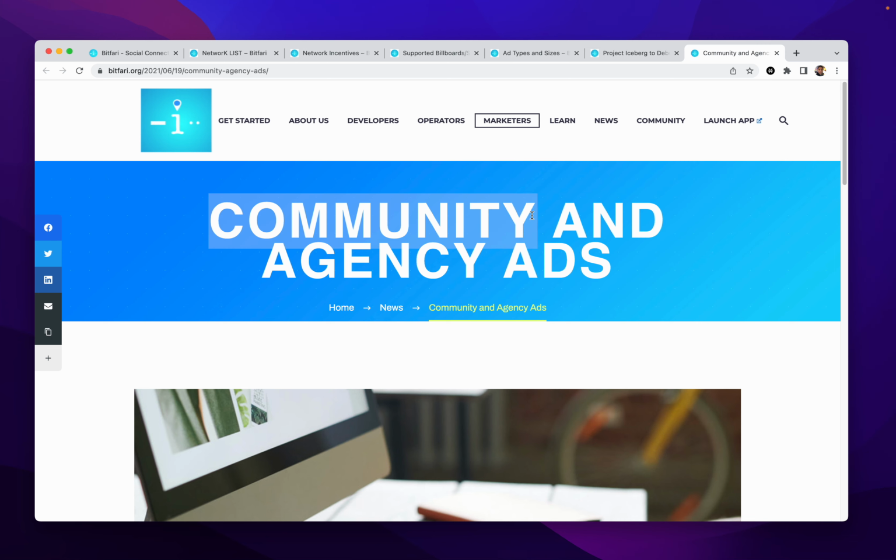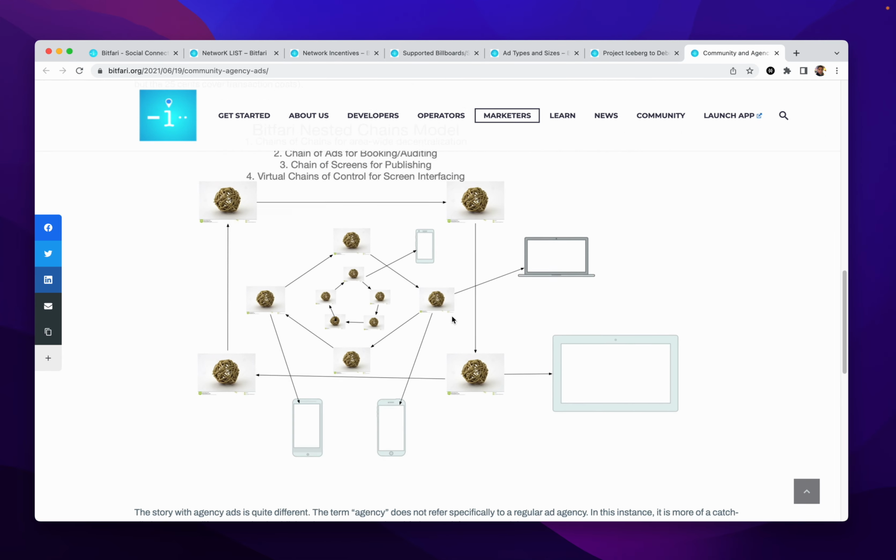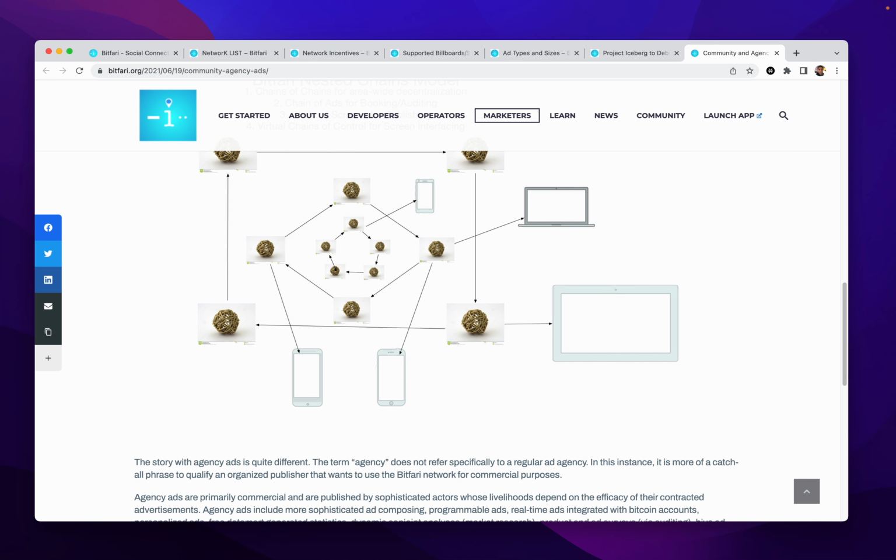Community networks are public networks, and agency networks are private networks. Okay, so we have about 6 pages that document networks, and I'm gonna link all of those pages below.